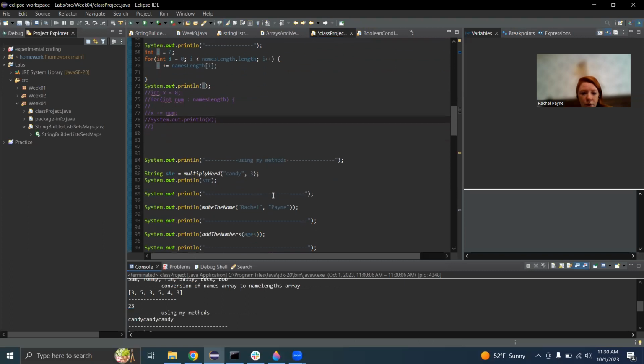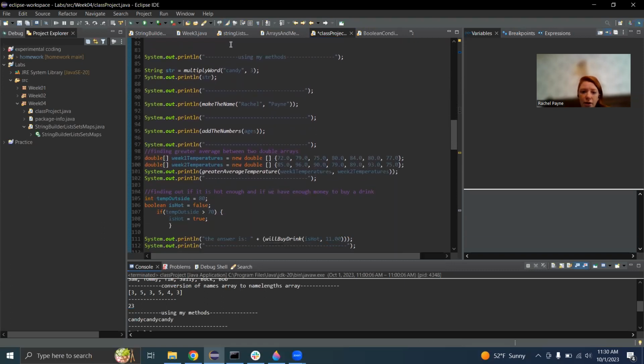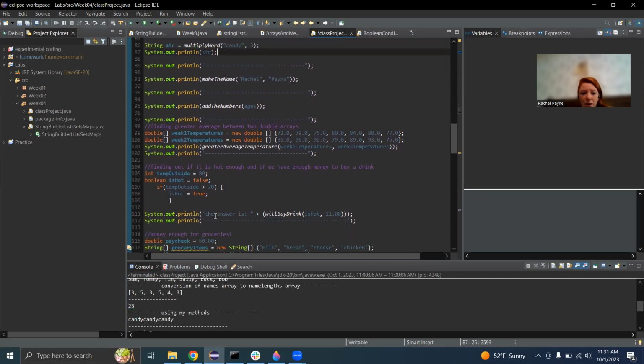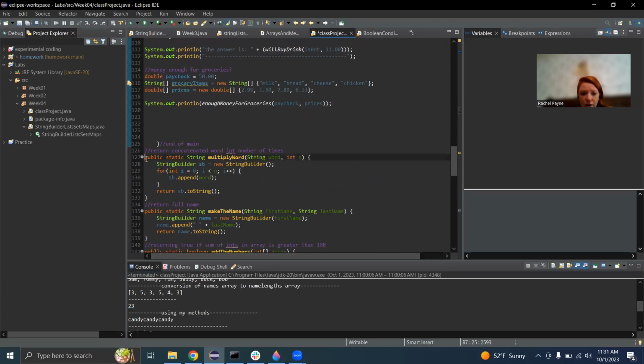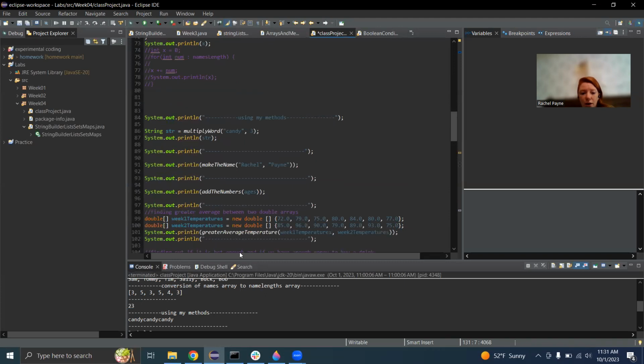And then if we come down here, these are the methods I had to create. This one is we concatenate a word, whatever the int number of times is, which is right here. So multiply word takes a string called word and an int called n, created a string builder, made a for loop, and then basically appended whatever the word is to my string builder. And as you can see, it prints out candy 3 times.